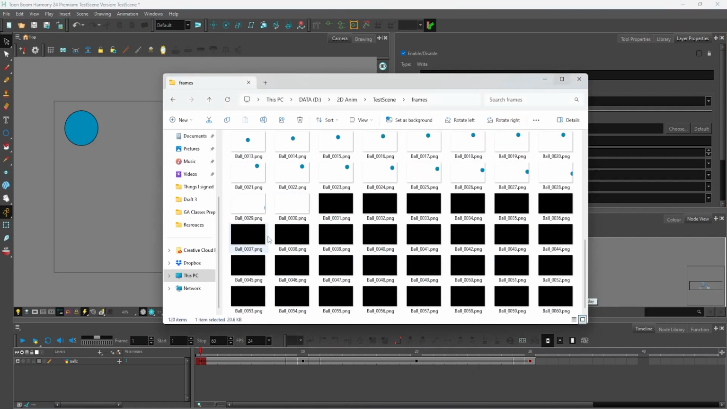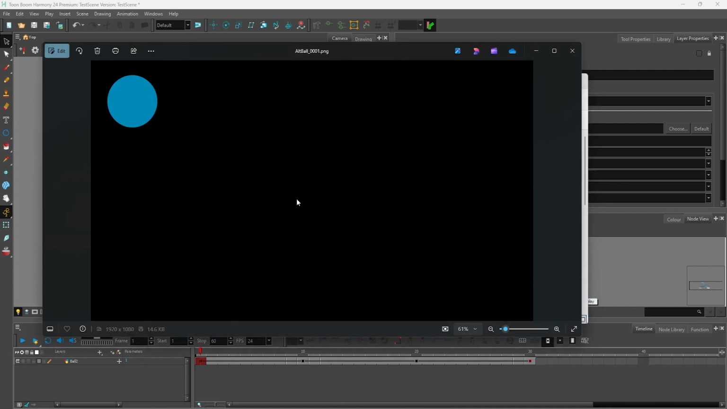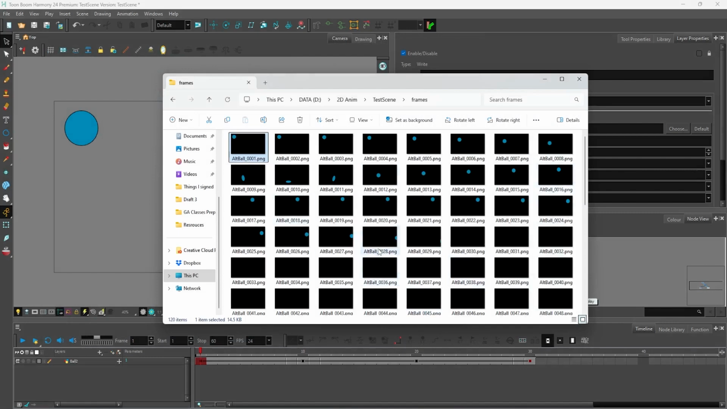And you'll see that alt ball, you can't really tell, but it did render a background. It just rendered the background as black. And so that's how I could put a color in there and just have my background render straight out of Toon Boom. And then we can take that into Premiere and just turn that into a video.